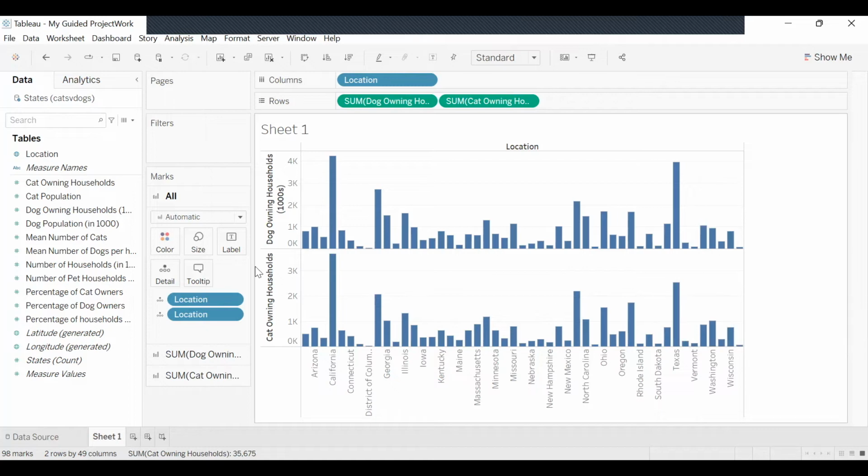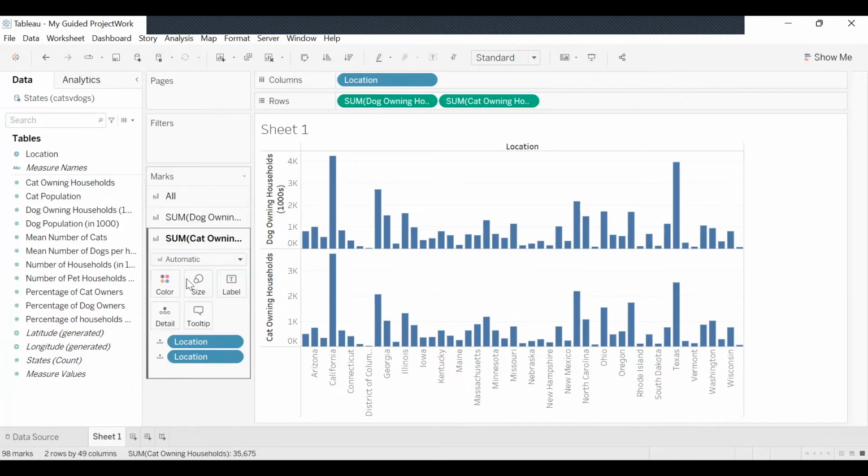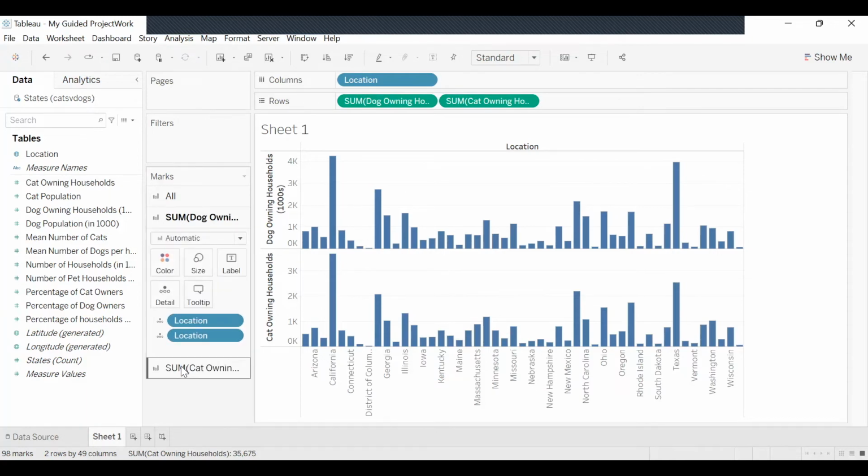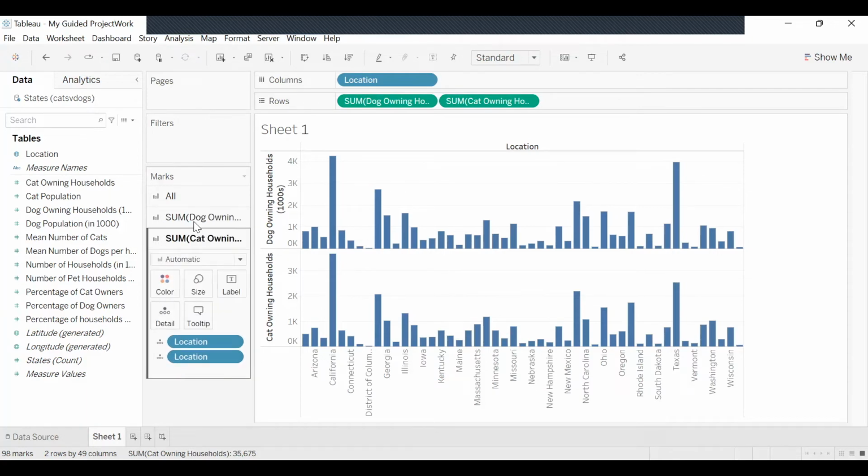and dog owning household. Here, when we go on to the marks section, this is called the marks section, where we can customize our graphs based on the requirement. We see we have two subcards created here. Whatever we have here on the graphs, our row shelf, is creating a subcategory here. One belongs to dog and one belongs to cat.